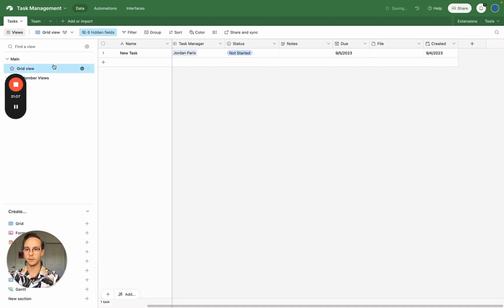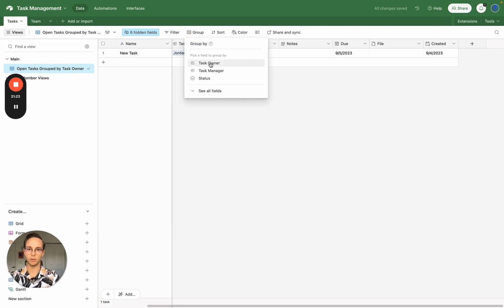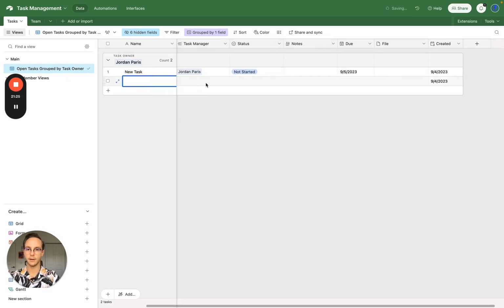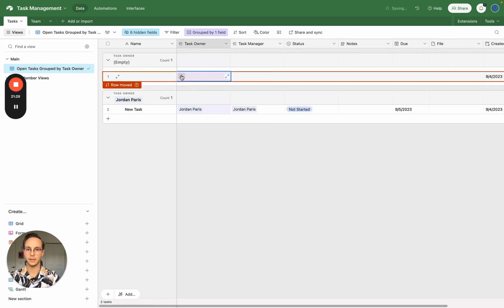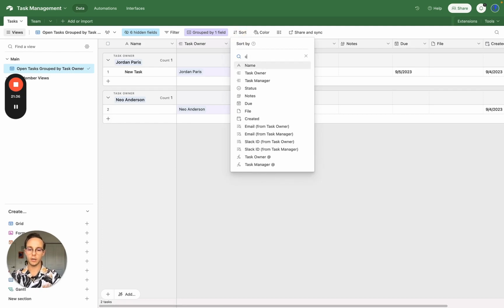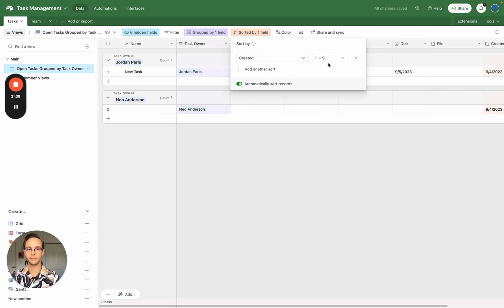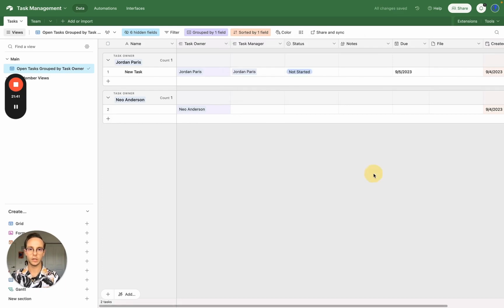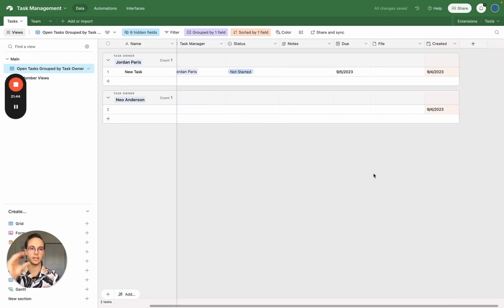I'm going to drag this up to main, call it open tasks grouped by task owner. Because look how we're going to set up this view. We're going to group it by task owner, of course. So that way, if Neo Anderson has a task, it'll show up obviously in a different grouping, different section. You can sort it by created time, most recent, so the most recent tasks will rise to the top.